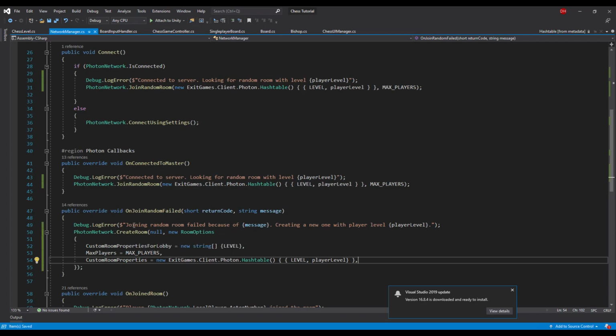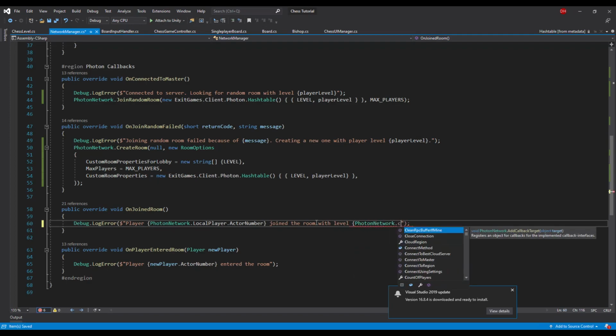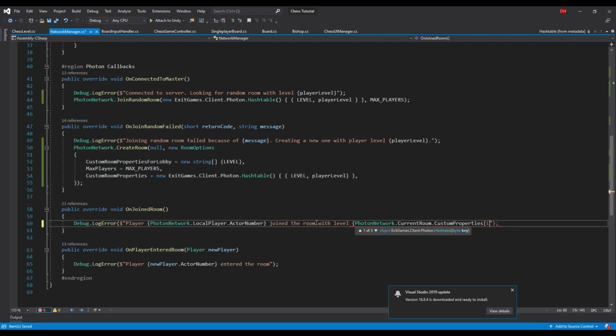Let's also extend our log in the onJoinedRoom method. Because we are already in the room, we can access the room properties from the room itself. Properties are stored in the PhotonNetwork.CurrentRoom.CustomProperties variable.